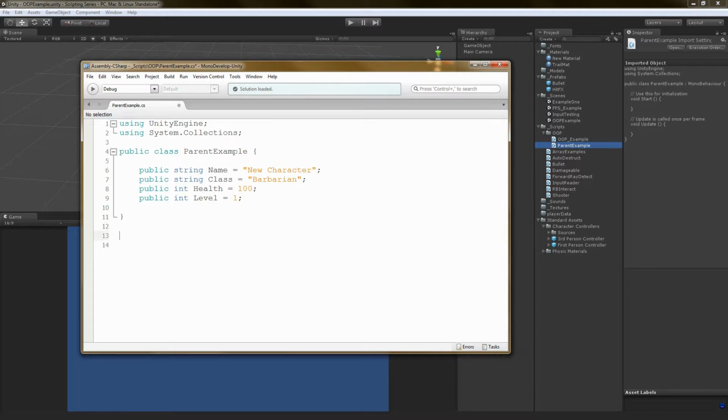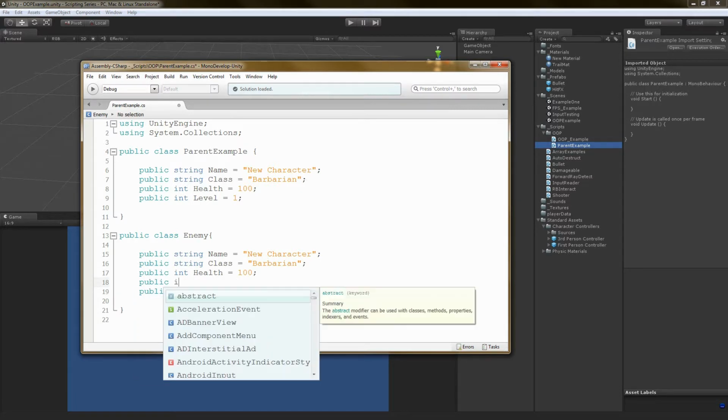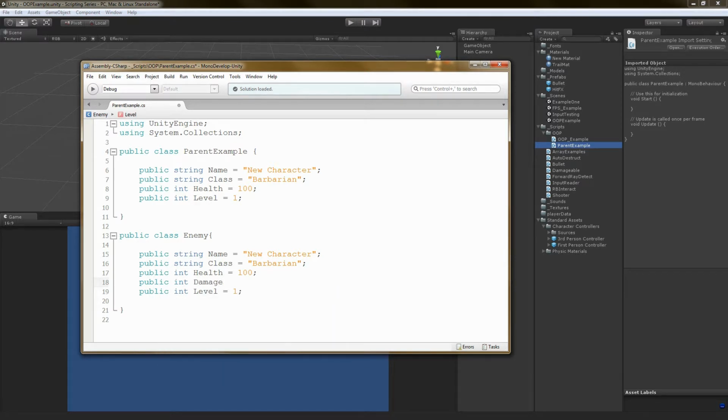So then we need to come up with a public class, well, enemy, that's going to have all this stuff, right? It's going to have all the exact same things, except it's also going to have a public int damage variable, right? So it's going to be exactly the same, except it's going to have one other variable. So that's kind of a waste of space, right?